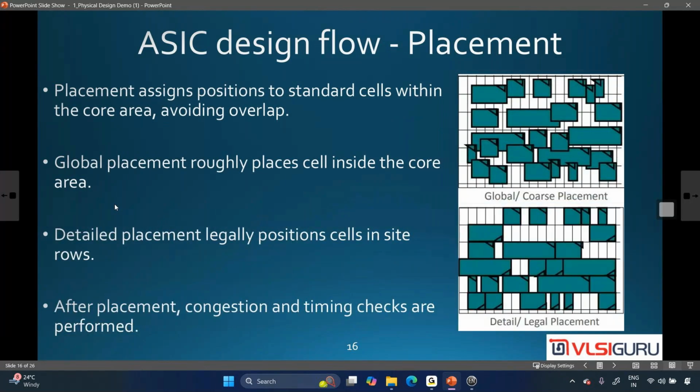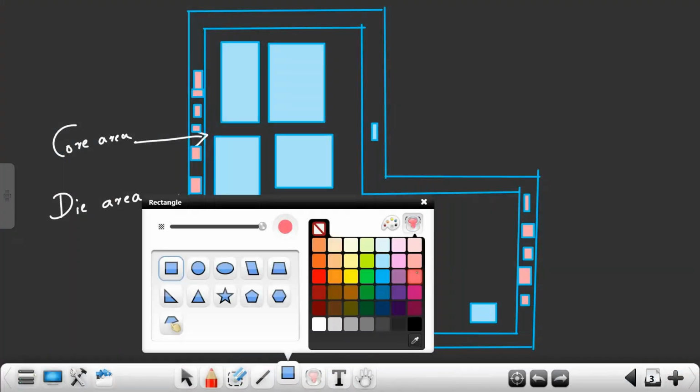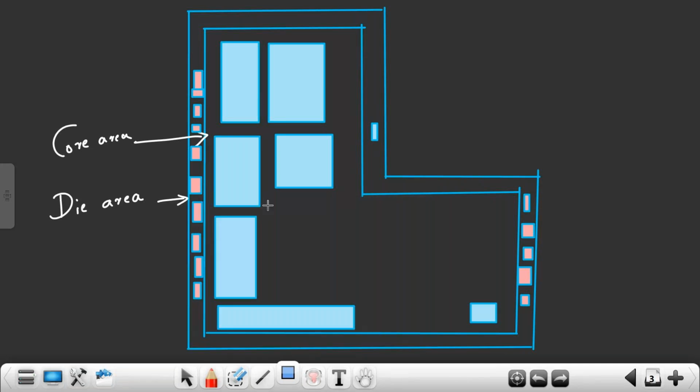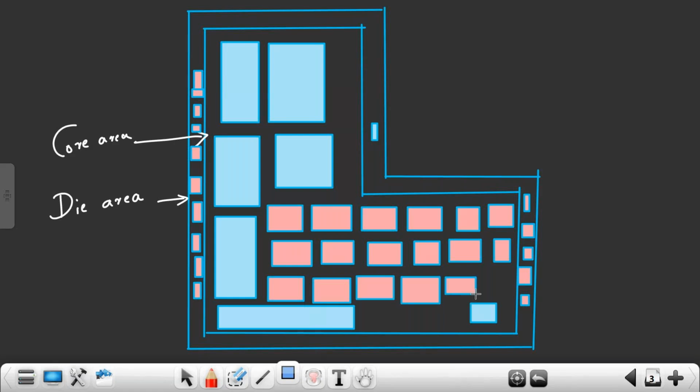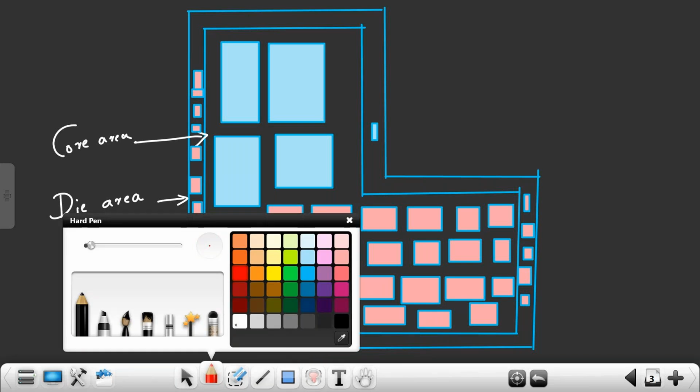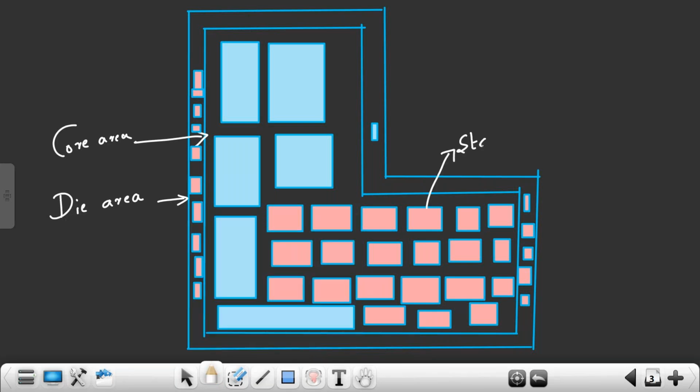What is placement? Inside the core area and die area, start placing the standard cells. Standard cell size is very small. What is the count of standard cells in real designs? It may vary from 1 lakh to 30 lakhs. It will not reach more than 30, and it is rare for it to be more than 30. Place the standard cells like this. So all these are standard cells. We are placing the layout of standard cells.